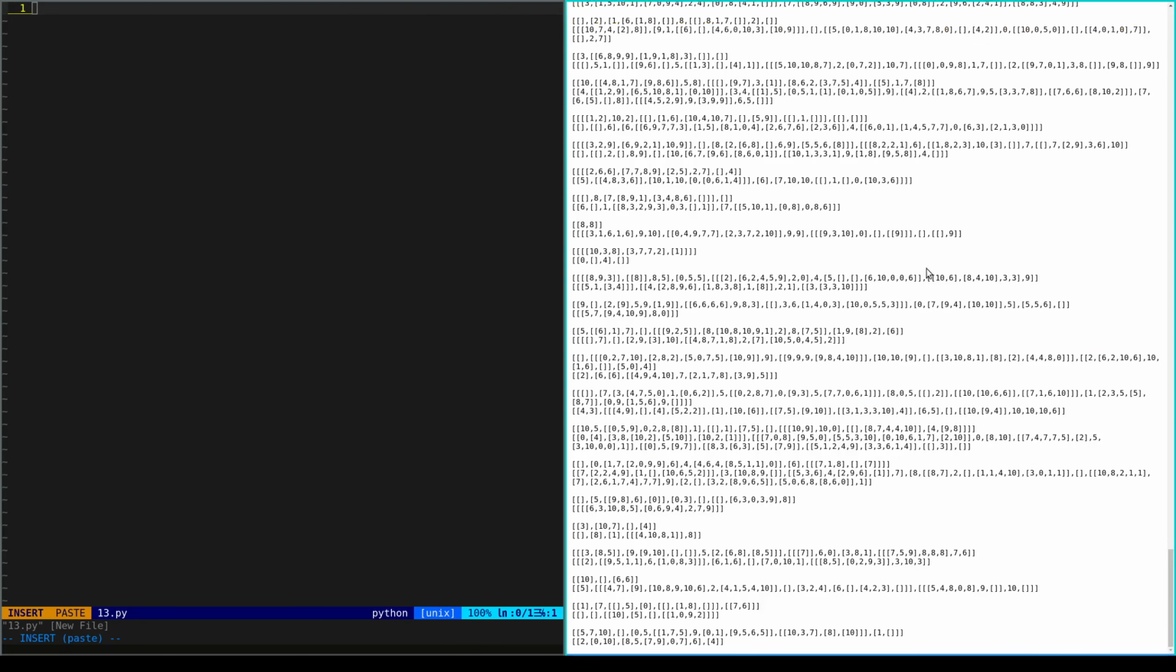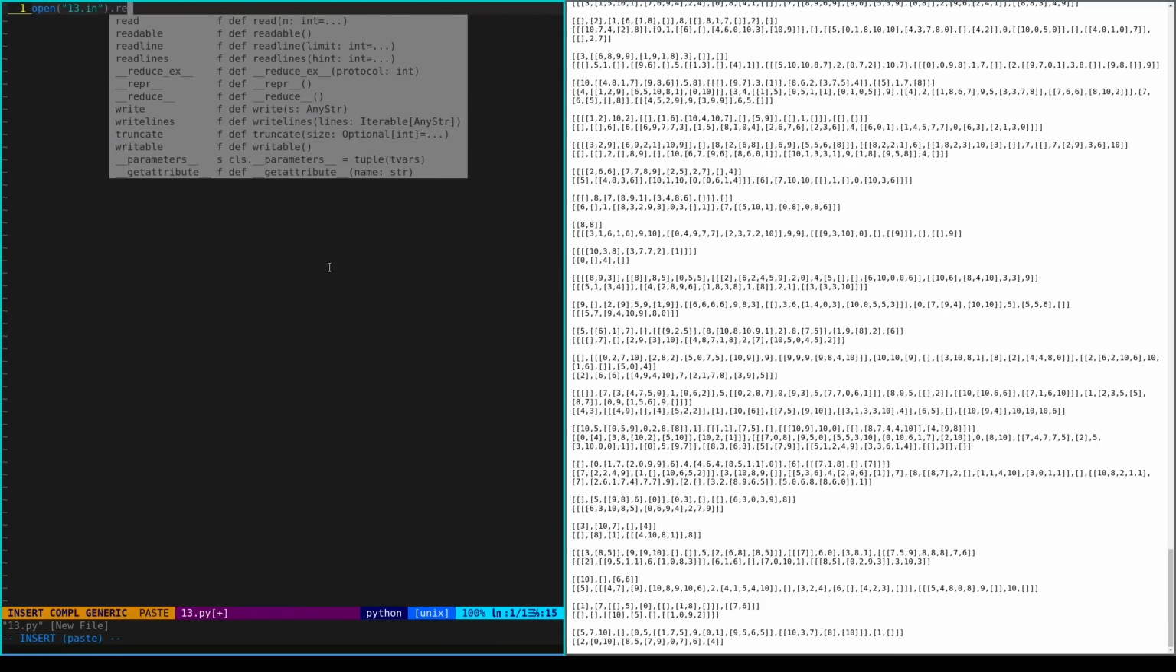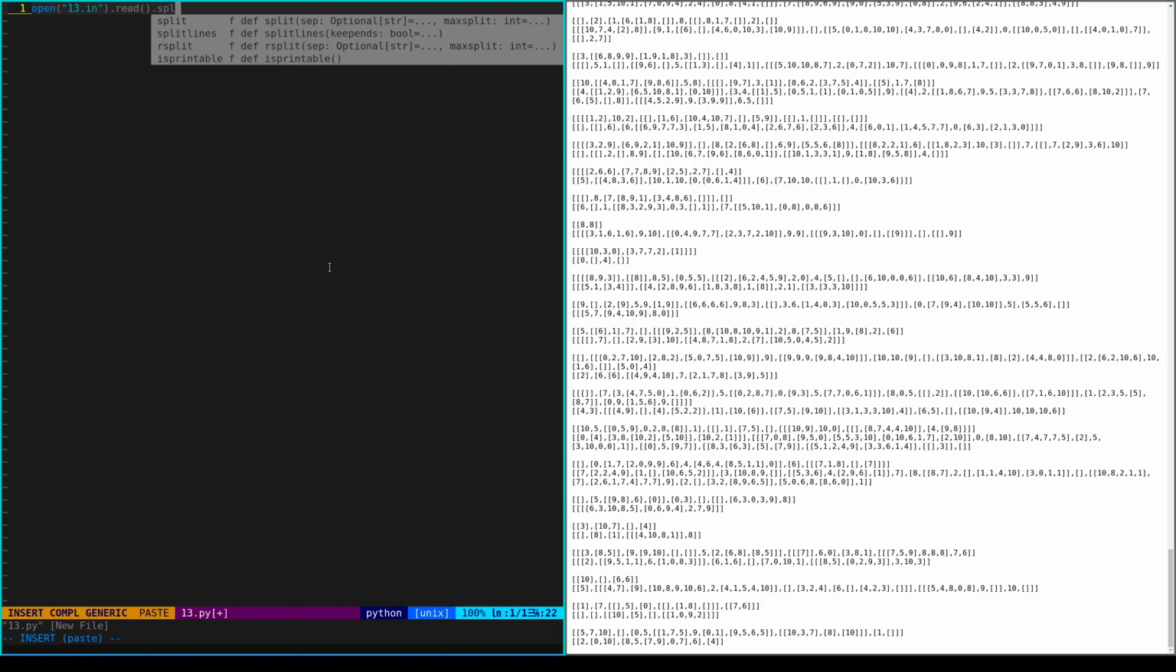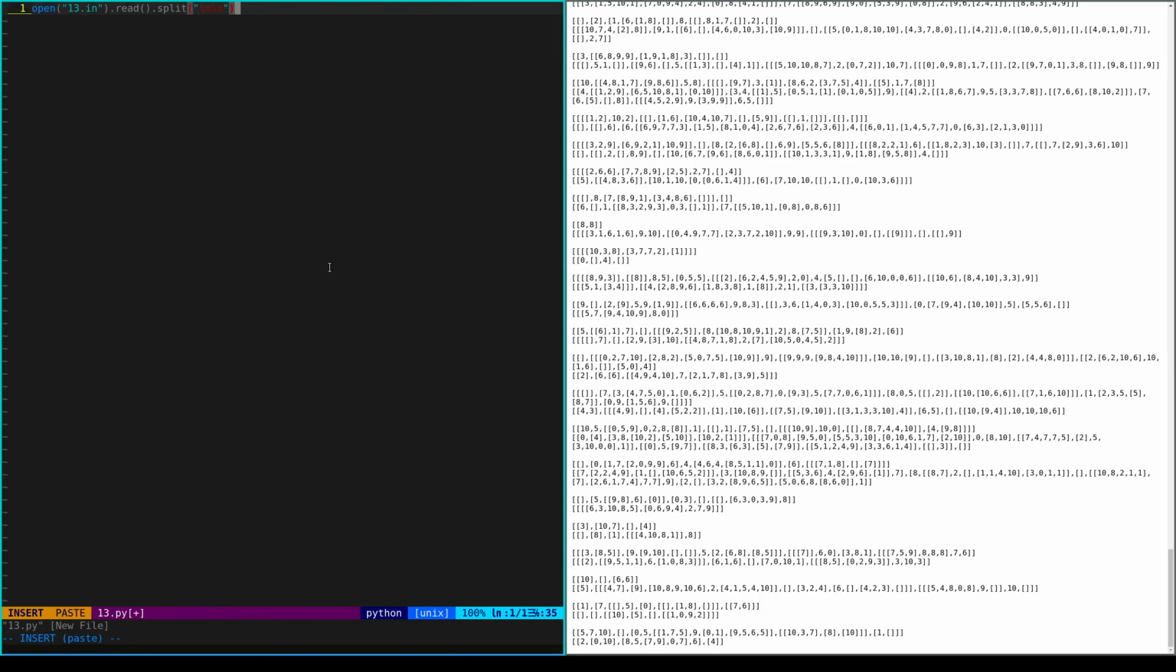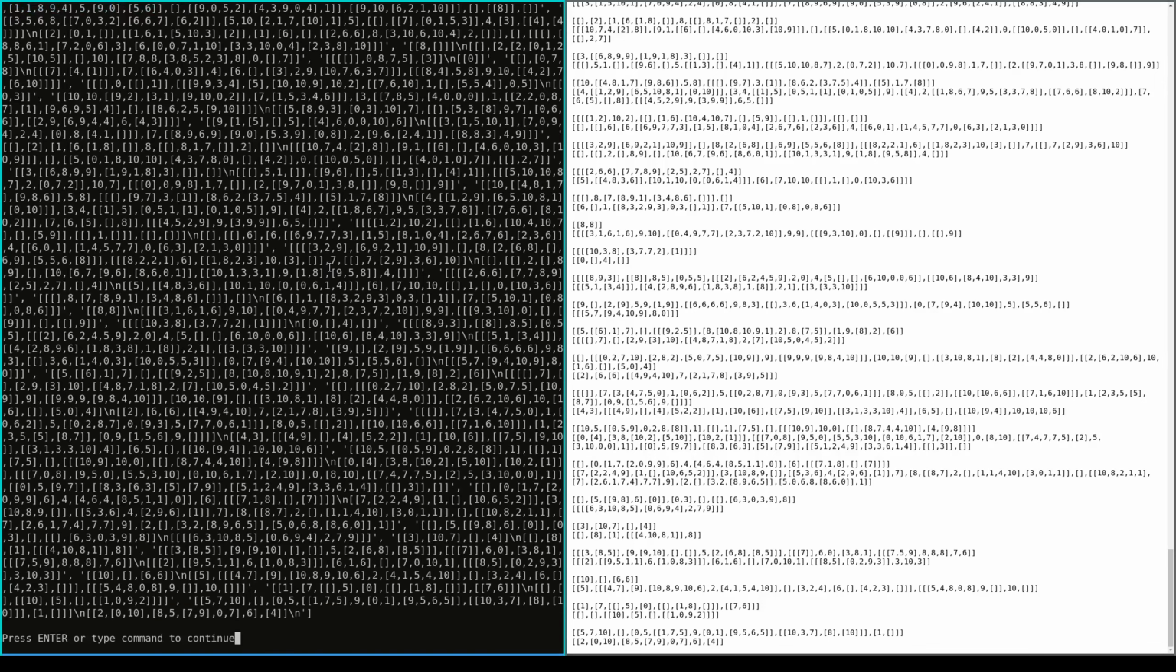As you can see, these are groups of 2 lines. So what we can do is open 13.in, read, split. We split on a couple of new lines, and we could call these groups. We print groups, we get these pairs of lists, I guess.